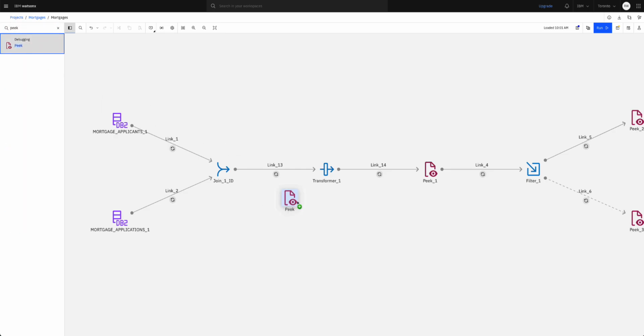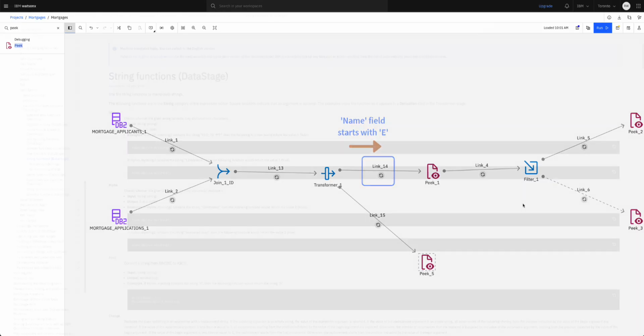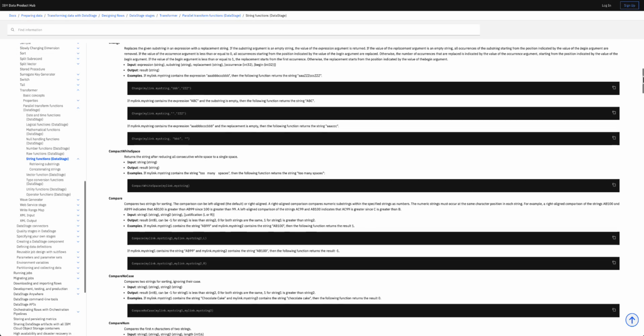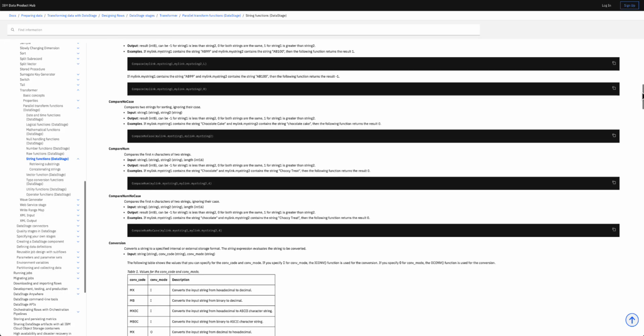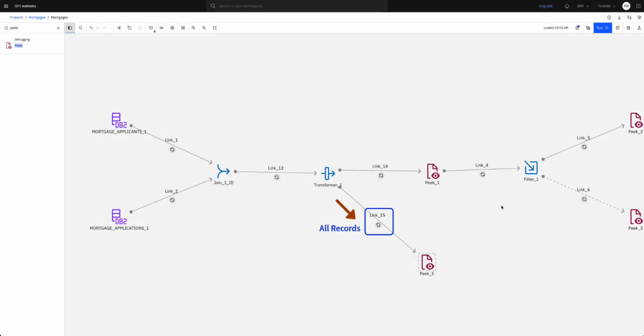We'll put in another peak down here. Then we'll drag from transformer down to that peak. What we're going to do is make link 14 so that all names beginning with E will be the only records that will go through the main data flow. We're using a simple case of the starts with string function. But there are many functions that can be used in documentation. Additionally, all records will still go through link 15 and straight into peak 5.